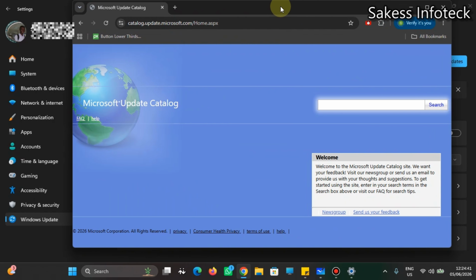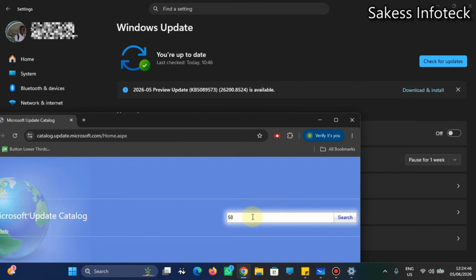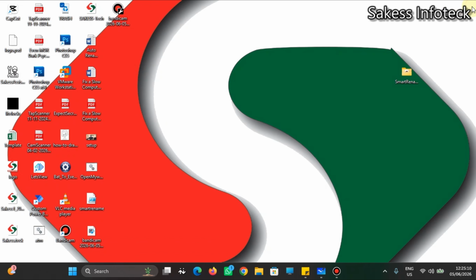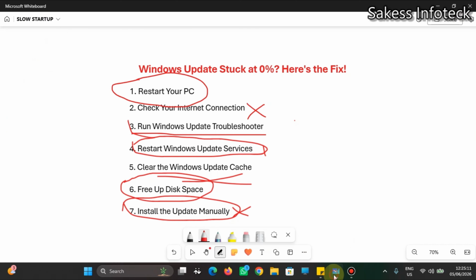Okay, so 5089573. Then I click on search. So here it is. Okay, so you can download the updates, and then after you've downloaded the update, you can install the updates manually. Okay, so these are the steps to take to troubleshoot your Windows Update stuck at 0%.